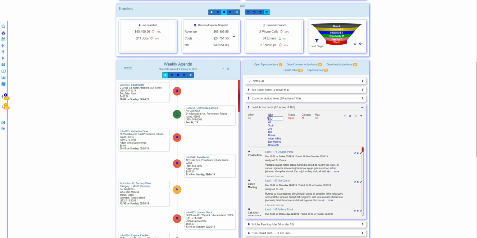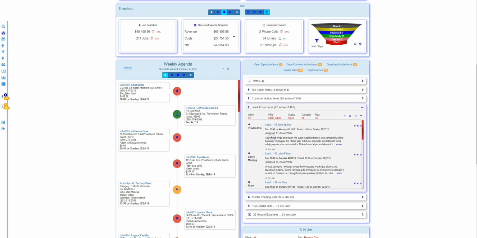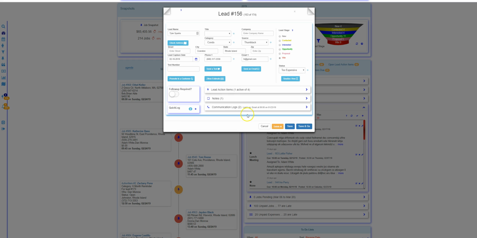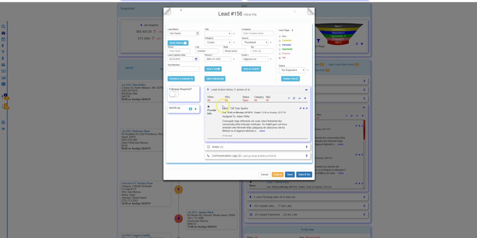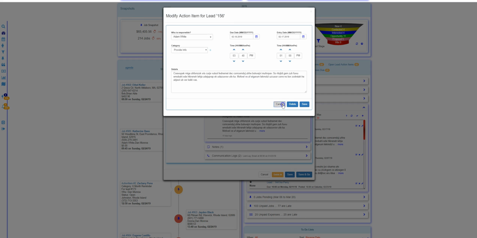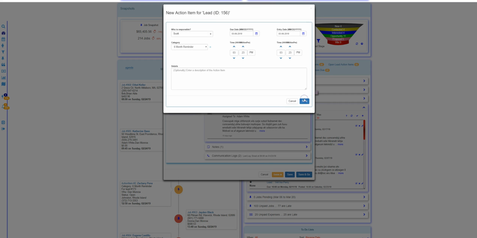So let's choose a particular one. Let's choose my name from the list. So we have action items, for example, lunch meeting, provide more info, and we can open the action item and see it in more detail. And you can edit the action item, and you can add new action items.